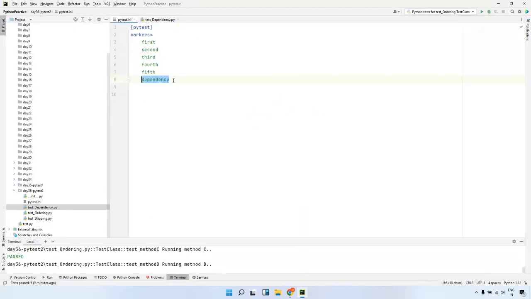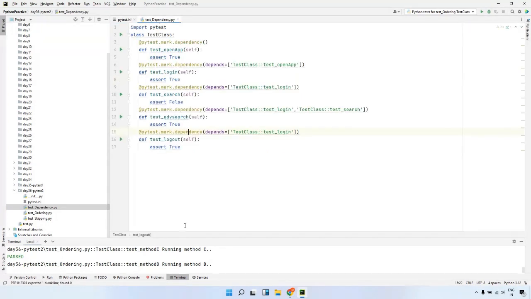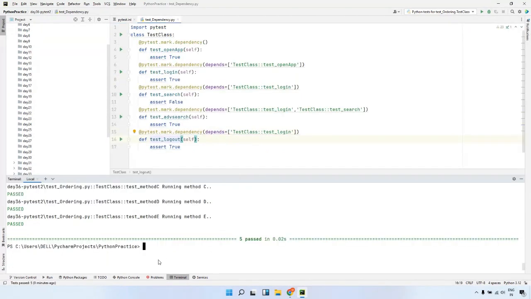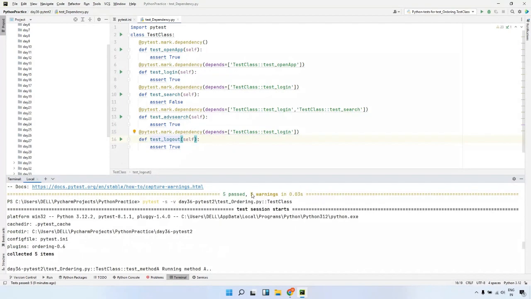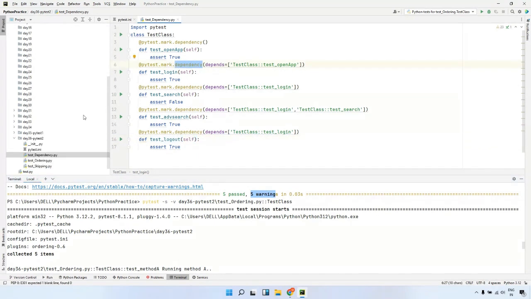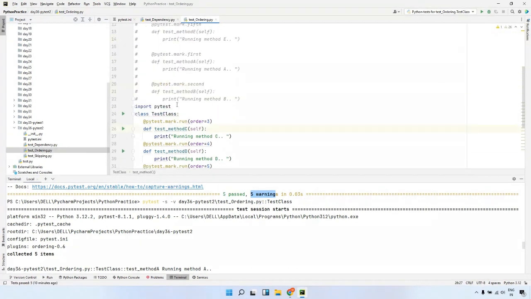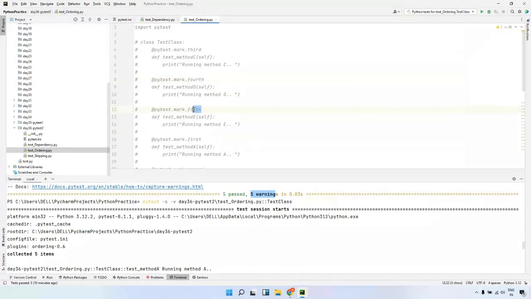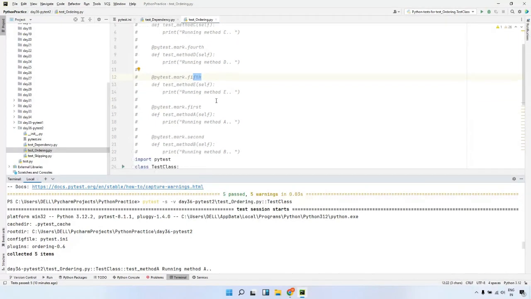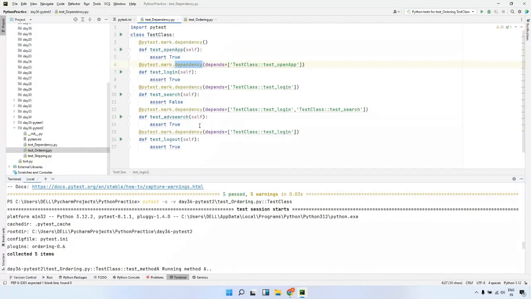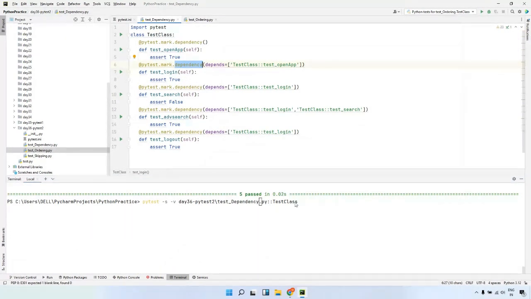So if you don't specify dependency here and you execute this test, not ordering, it is dependency. We have seen it previously. We will get errors if we don't specify this name, like in the ordering, third, fifth, fourth, like this, we'll get warnings like this. So I don't want warnings. So let me execute this first so that you can see those warnings.